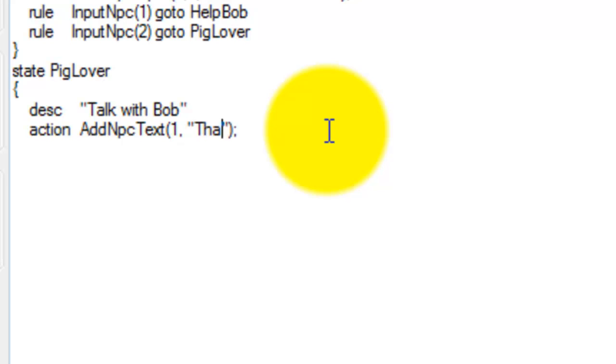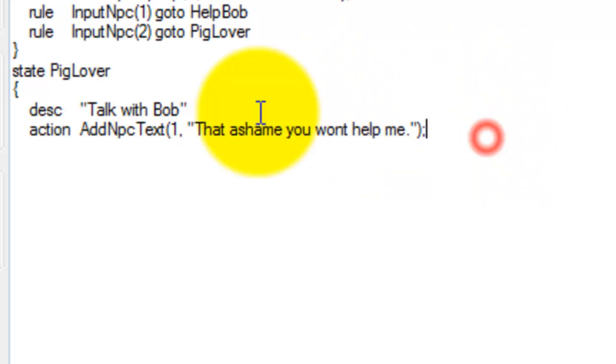That's a shame you won't help me. Then we want the quest to either end completely or reset, so if one day you do become racist against pigs, you can help Bob in his dream of killing them all.